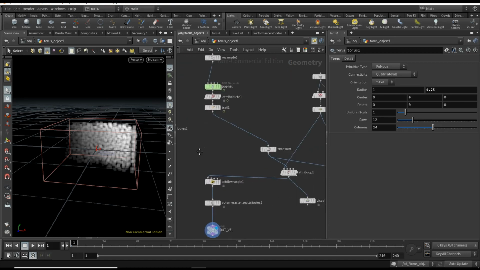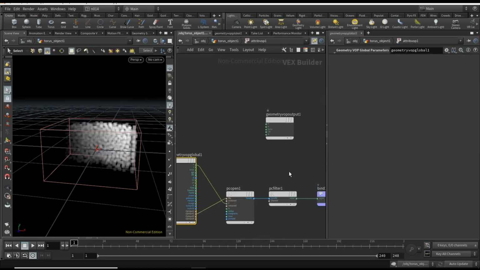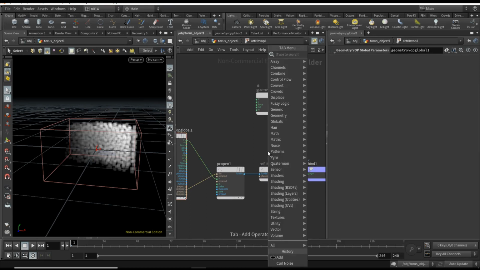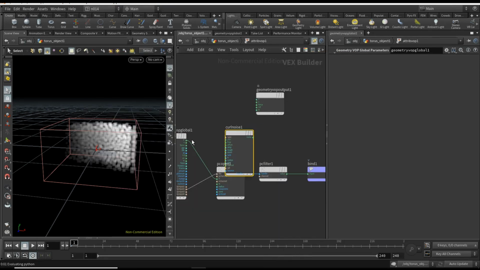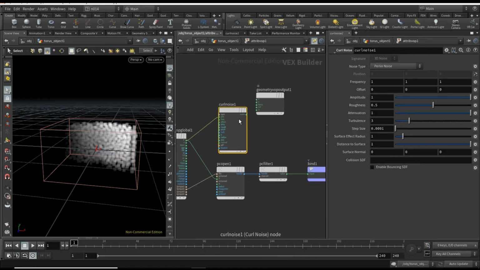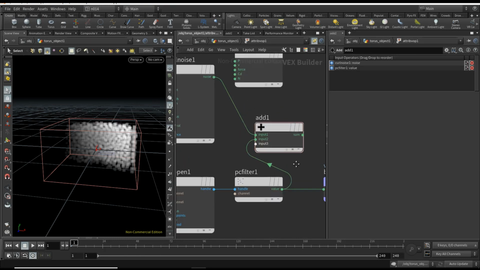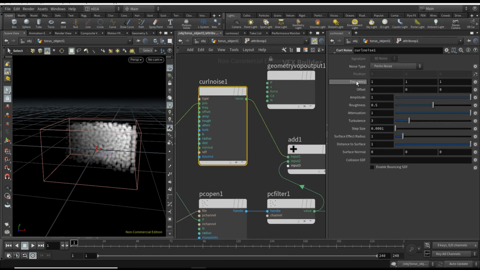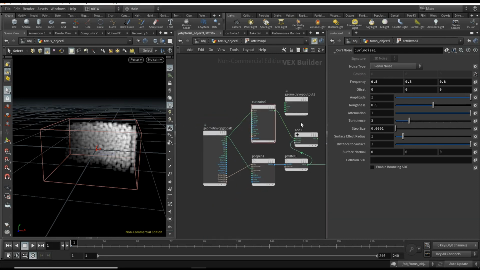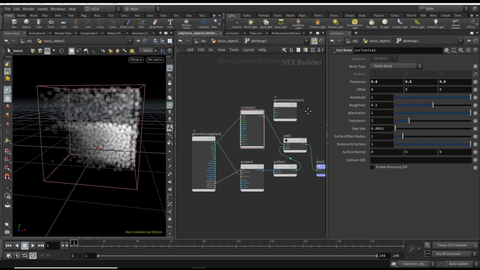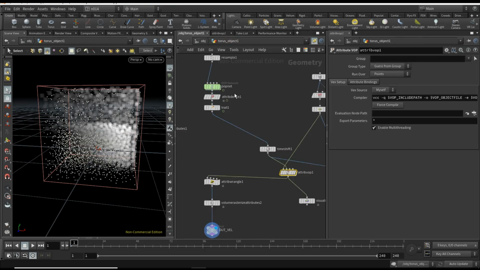Also, one thing I would like to add, inside this attribute warp here, let's add some noise into the velocity. So let's add curl noise, and we will add this with velocity. Let's play with the frequency settings here. 0.8, okay, that will do. The rest let's keep as it is for the moment. Okay, we need to connect this with the bind export node.